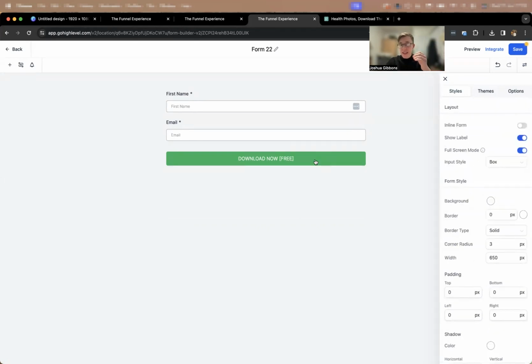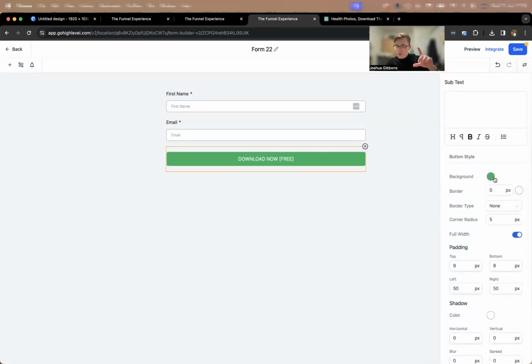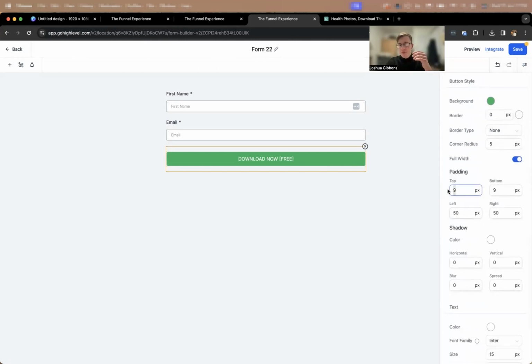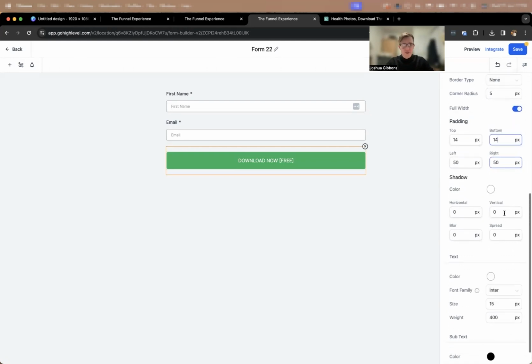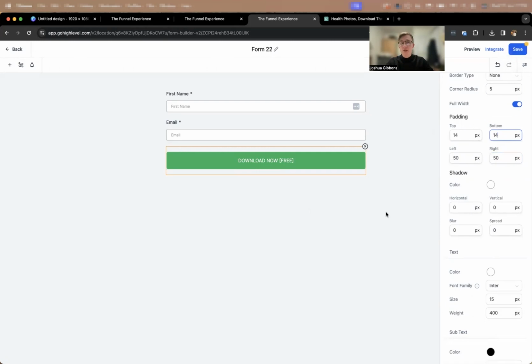The button for me, I think it can be a little bit taller. So with the padding here, the top is currently 9. I'm just going to change that to 14 pixels. And I'm happy with the font size. I don't want to screw around with this too much.